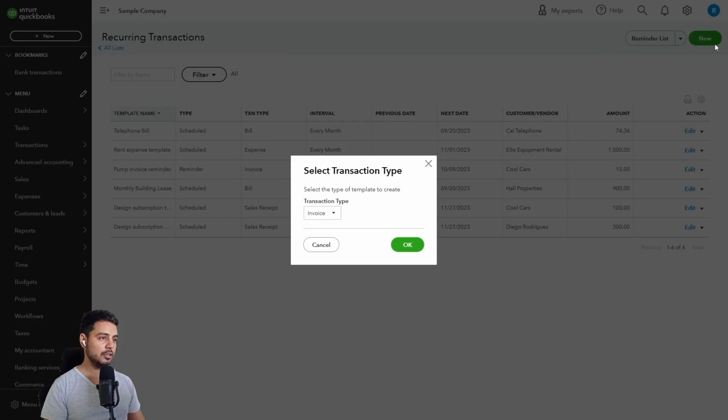But sometimes both the frequency and the details for a transaction are variable. In this case, the best thing that you can do is to create a template and manually convert it into a transaction to record the details more efficiently. For this case, I'll create a recurring estimate that I send to my customer for approval before I start a job. I'll head over to the new option.